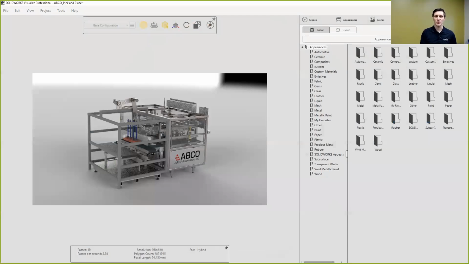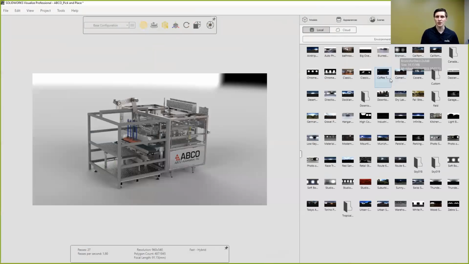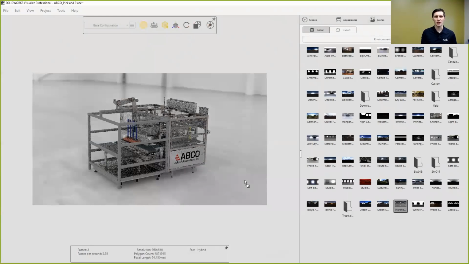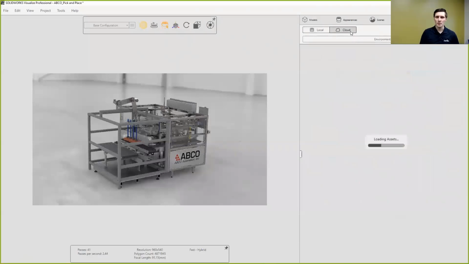So in this case, with the assembly in Visualize, we're going to add a scene. So that's the background information here. We're going to add a warehouse scene. So all we need to do is just drag and drop that from the side, and we're going to create that instant emotional impact when you see your actual part in that warehouse environment. So it's just instant connection to it, right?